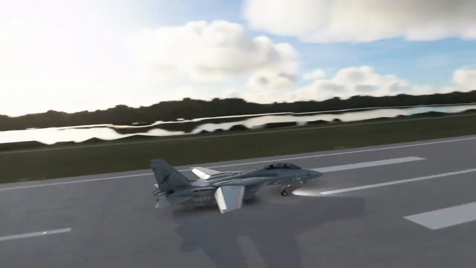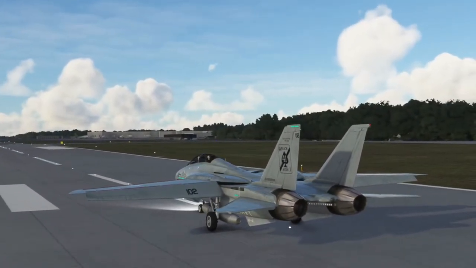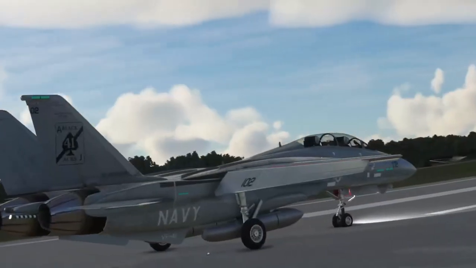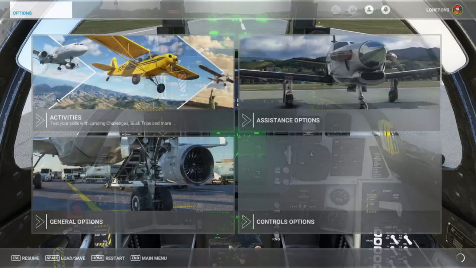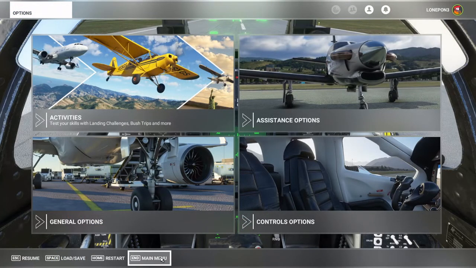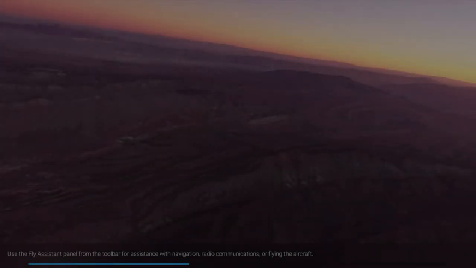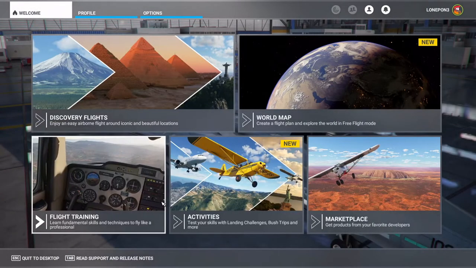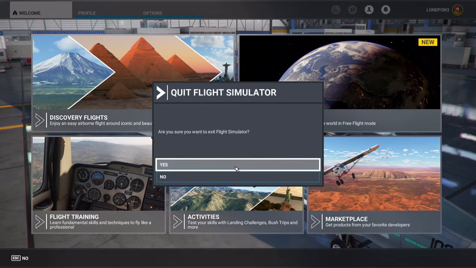It's there. And the plane works and flies and all that cool stuff. And that's how you would install your custom liveries. And it works the same for every plane, not just the F-14 Tomcat, as long as you have purchased the plane or downloaded the freeware plane. As long as the livery was done right and you follow these steps, it will show up in the sim. And we're just going to quit it.